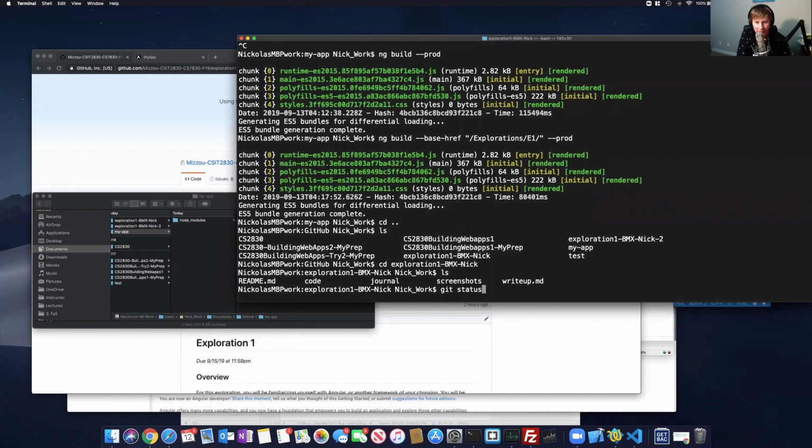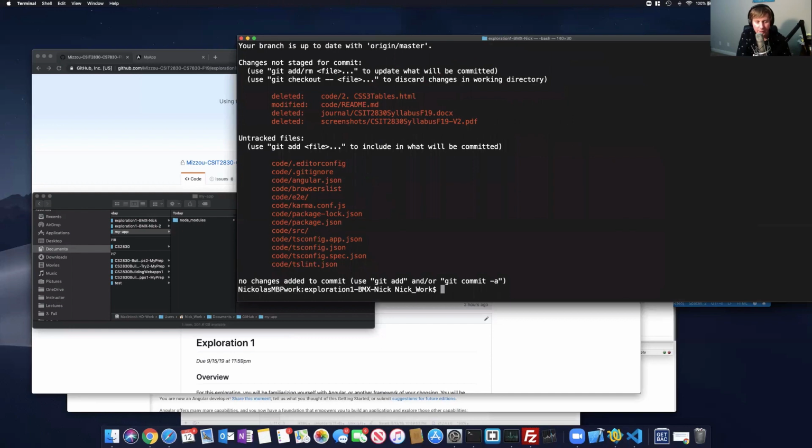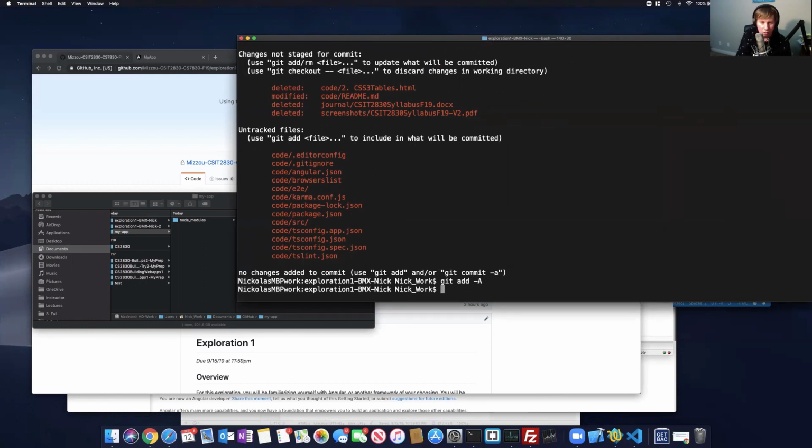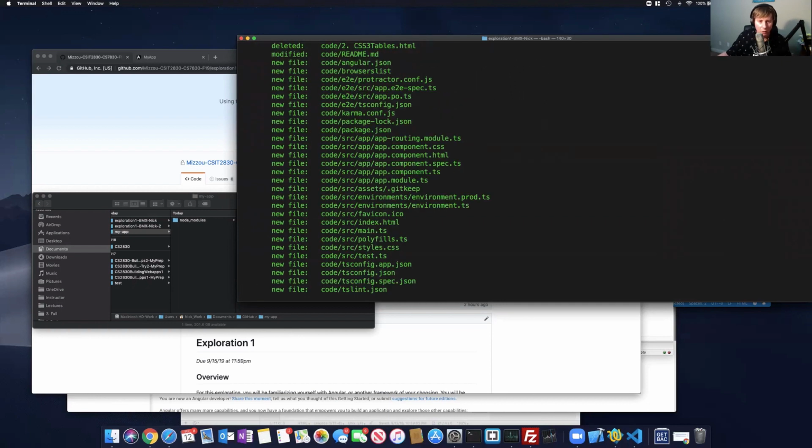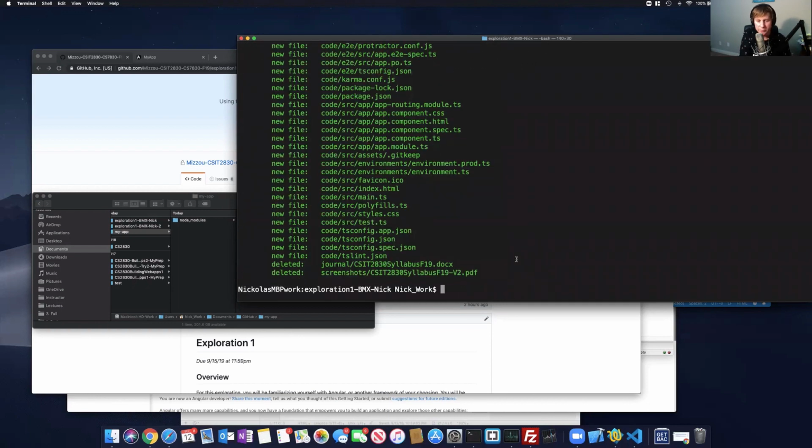I'm going to do a git status. Okay, I need to add a bunch of files. So let's just do a git add period, or I can do a -a. So I'm just going to do a period to add the entire directory, or you can do a -a. So if I do another git status, you'll see I've added them all. You could have done a period there as well. There's a bunch of ways to do it.